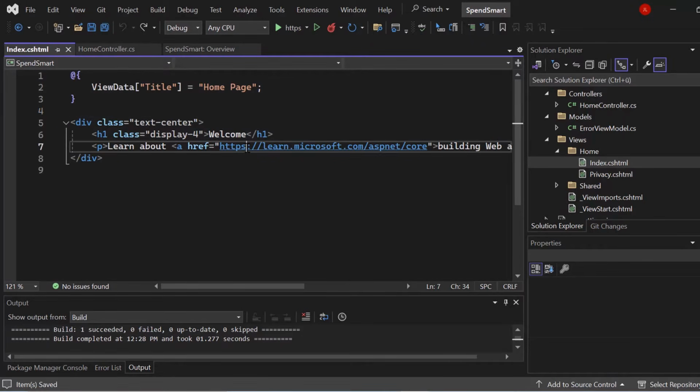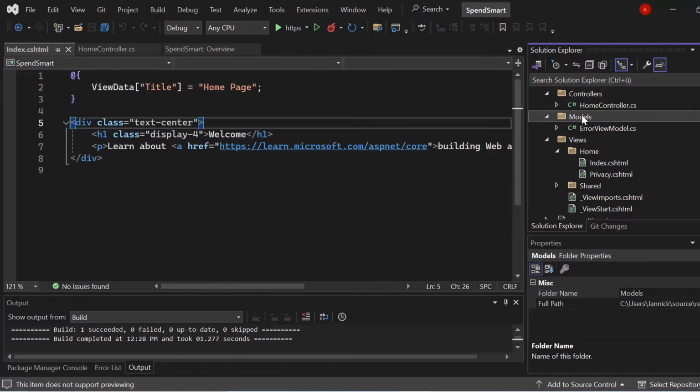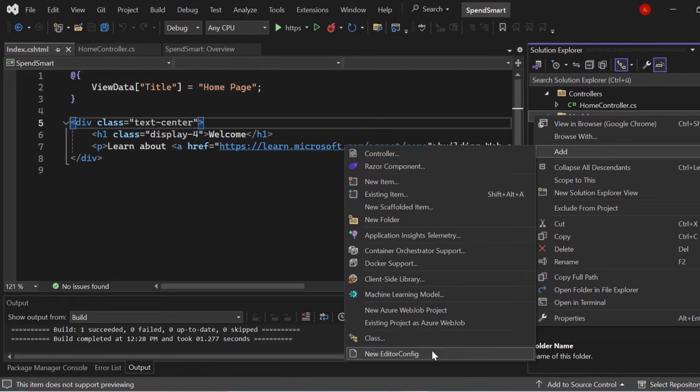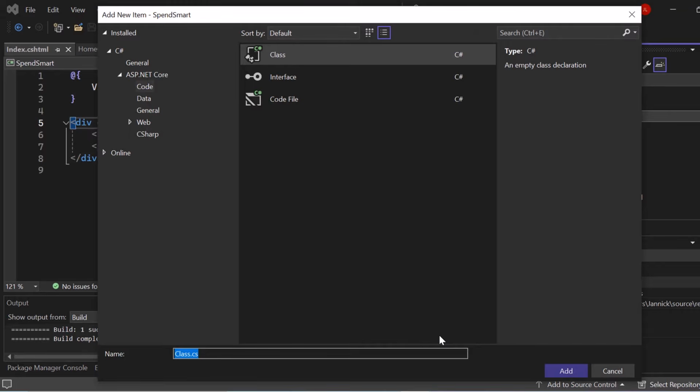Cool. Next up, we want to create our own model. We want to track expenses, right? And an expense contains a value and a description at least. So inside of our models folder, let's simply right click, let's hit add, and let's add a new class. And you will learn the MVC pattern in this video simply by applying what I'm teaching, right? So while we build this application, you will learn how to use the MVC pattern and what exactly it means. So our first model, we'll call it Expense. Not Expenses, but Expense. Let's hit add.